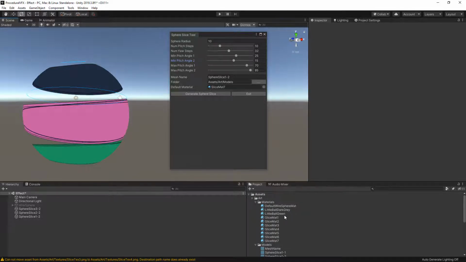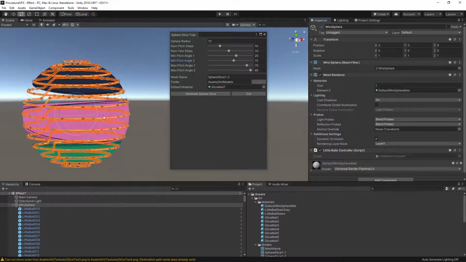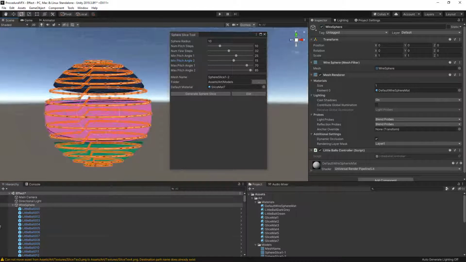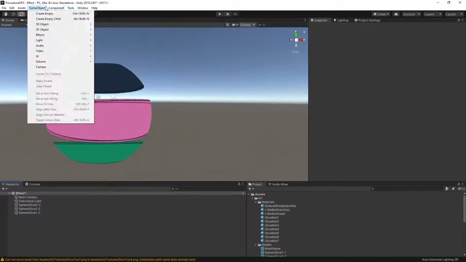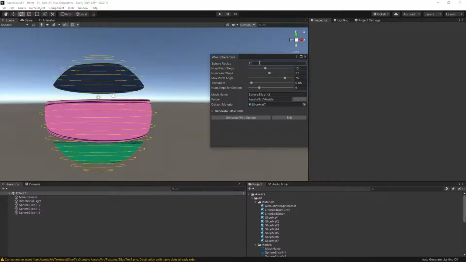Okay, so right now what we're gonna be doing, we have a wire sphere here. Problem is the wire sphere is exactly the same size as the other slices. So I think I'm gonna make another one, which is gonna be a little bit bigger. So let's create wire sphere tool. I'm gonna put it at 11. And I think the rest of it is okay.